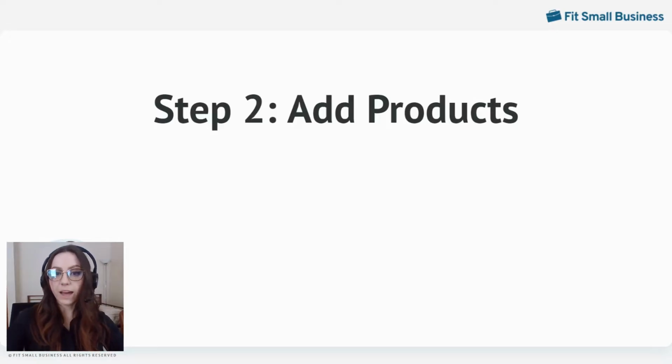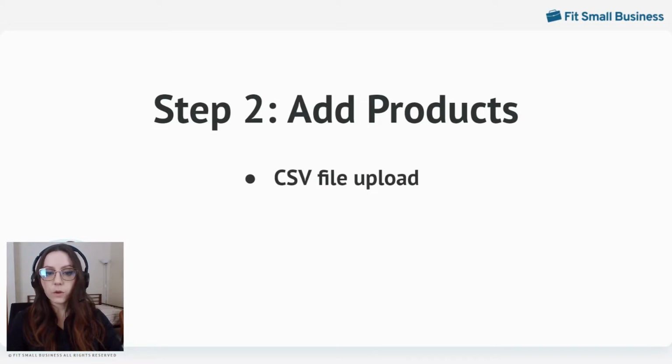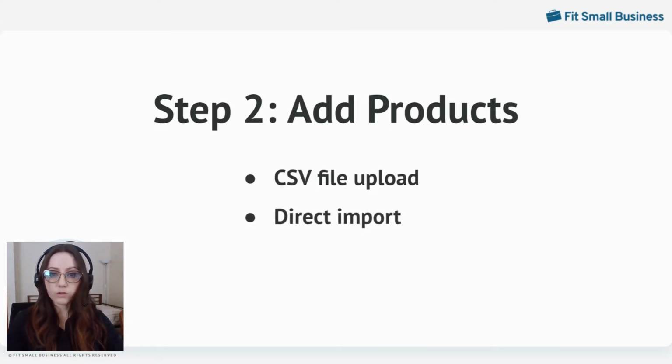The next step is to add products for selling, and there are a few different ways that you can go about this. If you have a big catalog, you can upload a CSV file. And if you're migrating from another platform, such as Etsy, Big Cartel, or Shopify, Squarespace allows you to import product data from those platforms directly. You can find instructions to do that on squarespace.com. Another option is to add products manually, which is what we're going to show you how to do here.